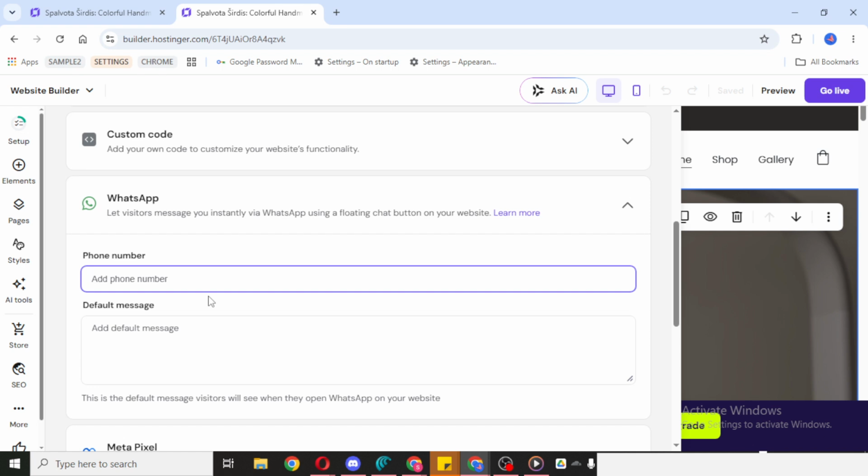You'll also have the option to add a default message. This is the message that appears automatically when someone starts a chat. It can help guide the conversation and save time, so it's a good idea to keep it short, clear, and relevant to your business or website.